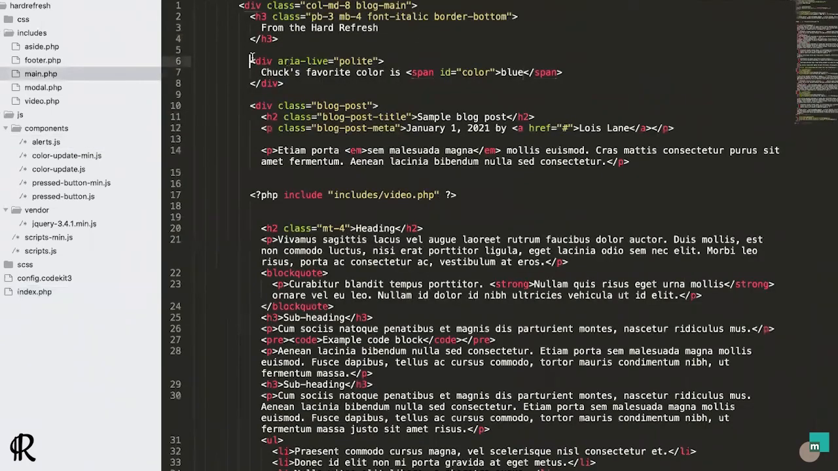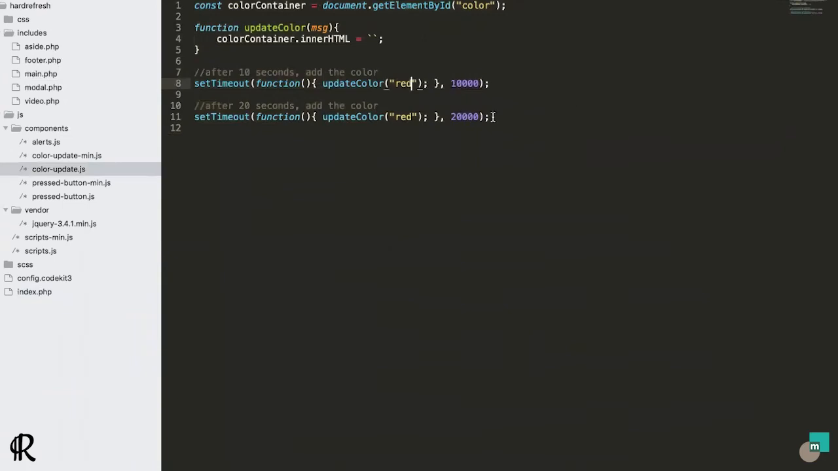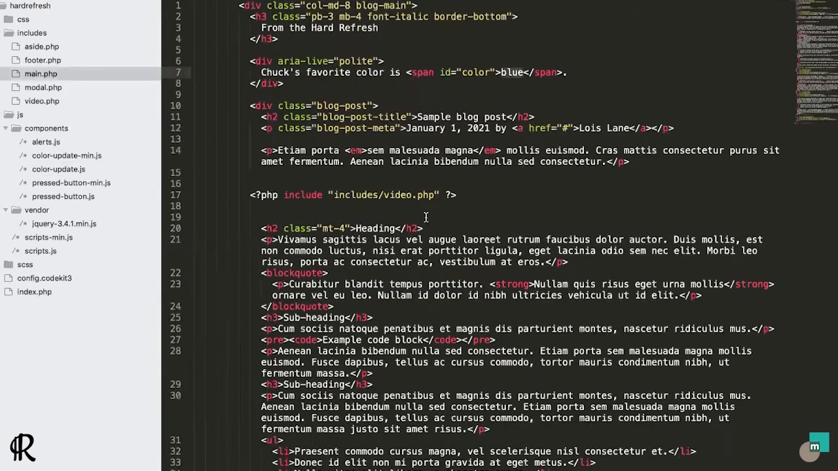And here I've got this spot where it says Chuck's favorite color is, and then I've got color. And so what we're going to do is update this. Chuck, what's your favorite color? So red has always been my favorite color. Okay, so let's say it starts with blue. And then I'm going to have some code that updates it, and we'll do red and then maybe green. So you're very indecisive. I'll allow it.